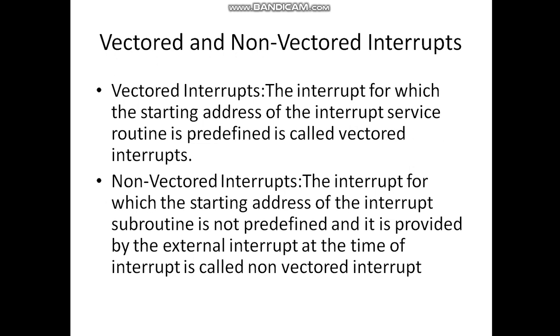Whereas in case of a non-vectored interrupt, the starting address of the interrupt subroutine is not predefined and it is provided by the external device at the time of the occurrence of the interrupt. So generally, vectored interrupts are the interrupts for which the ISR address is known. If the ISR, that is interrupt subroutine address, is not known, such interrupts are called non-vectored interrupts.